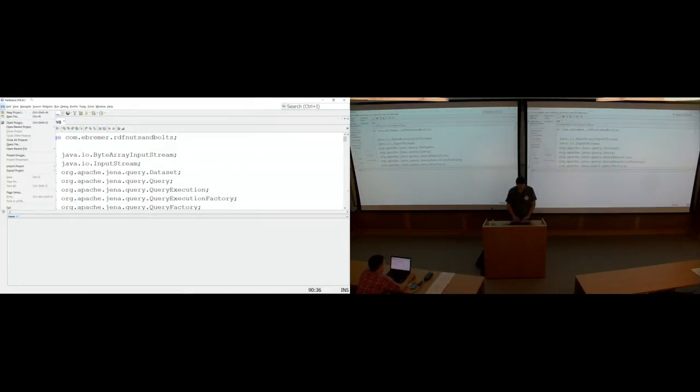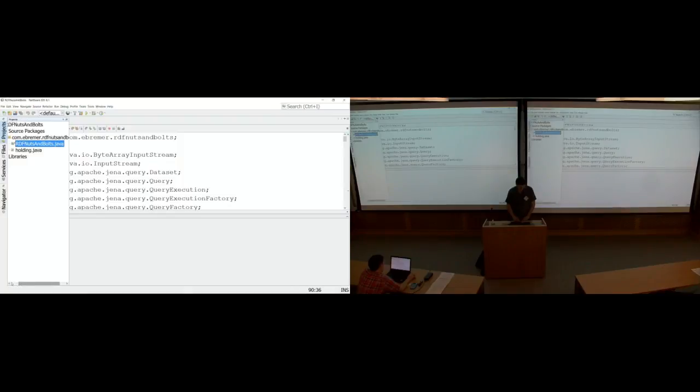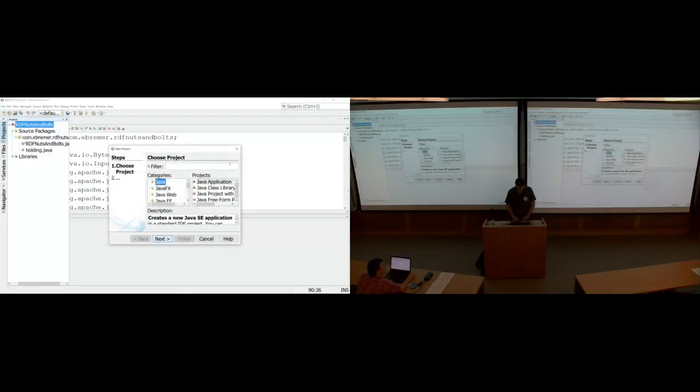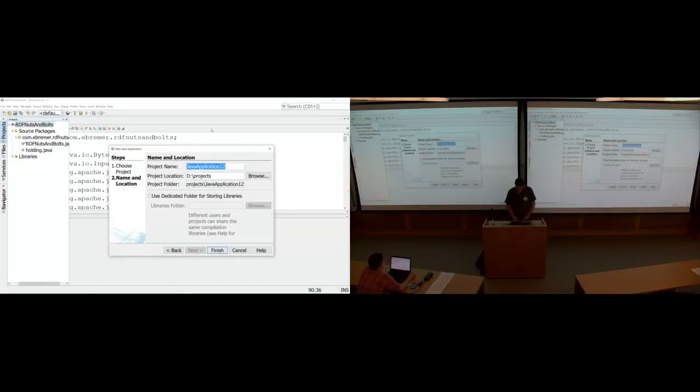So now for my project, in order to make those libraries available, let me create a new project so I'll show you how it's set up. I pick a Java application. I'll give it a name, SBU.